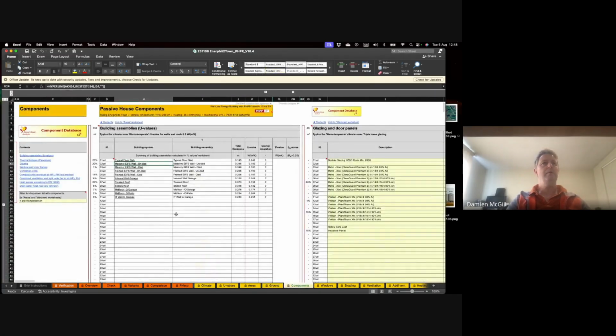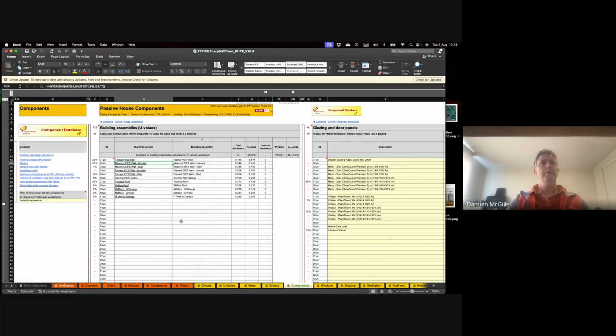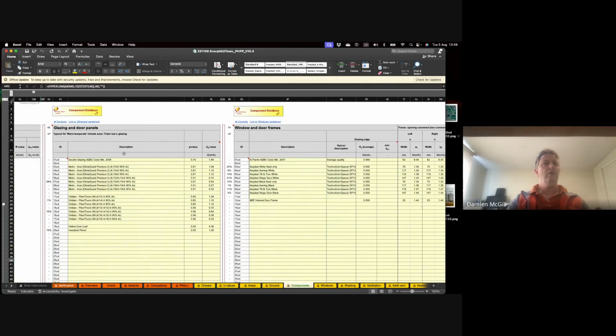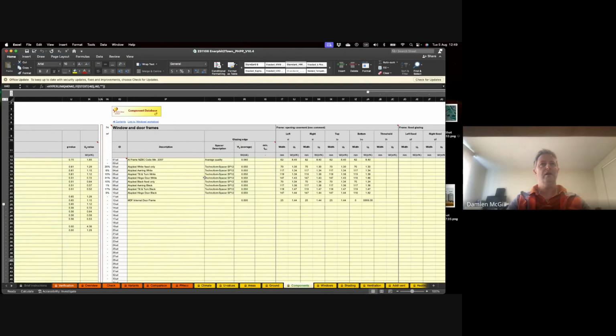We have the components tab. So the components is Passive House components and other components. So in here, where we mainly use it, I've got all the different glass varieties at the time when we did this building. And I've got window and door frames that we used at that time and all the data for that. So we know what the solar gain for each window is. We have the G value here. We know what the glazing, the G value or the R value of the glass is here.